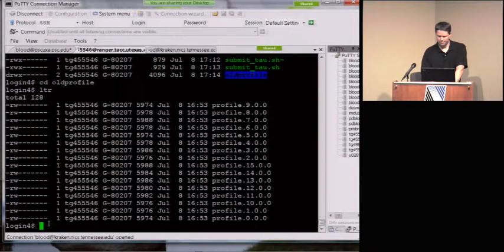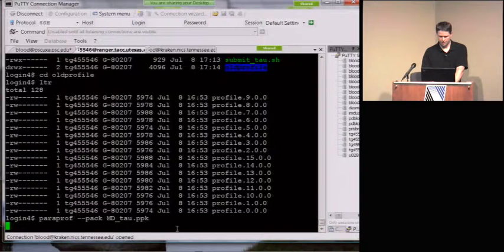So in any case, you get these profile files, and then the thing to do with these is to run paraprof and then a double dash pack, and then you just give it a name of whatever you want. It should be a .ppk file. So you name it something .ppk and let it run on that.